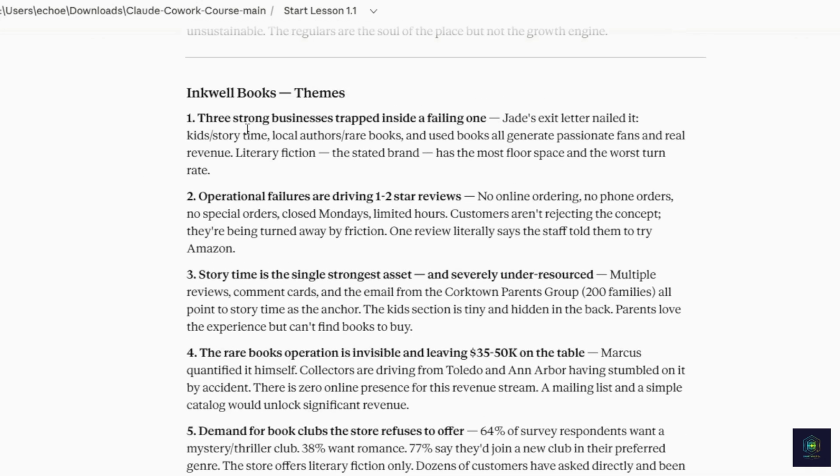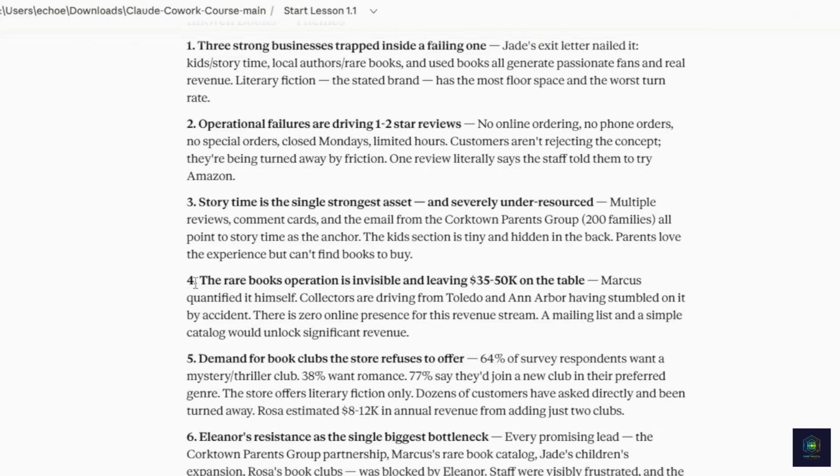Did the same thing for Inkwell Books. Operational failures are driving 1 to 2 star reviews. Trapped in, the rare books operation is invisible, leaving 35 to 50K on the table.